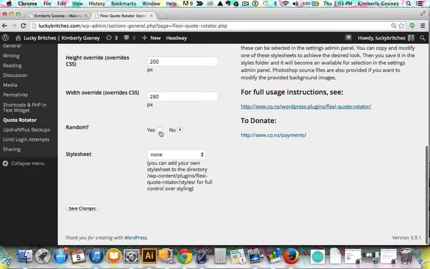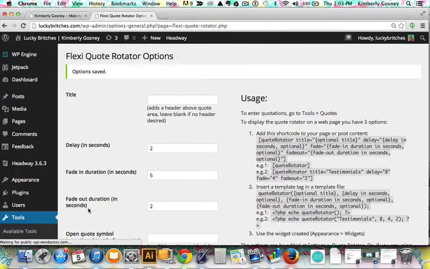And for random, if you want to, you can check that box and then it'll put them up in no particular order. But of course you can just leave it with no and it'll do them in the order that you put them on there. So now I'm going to hit Save Changes.